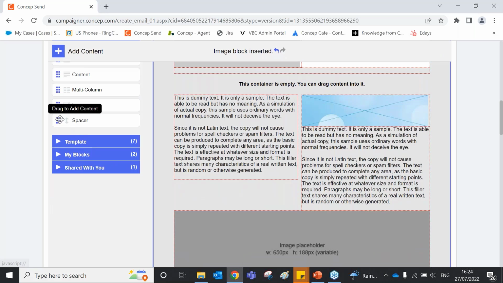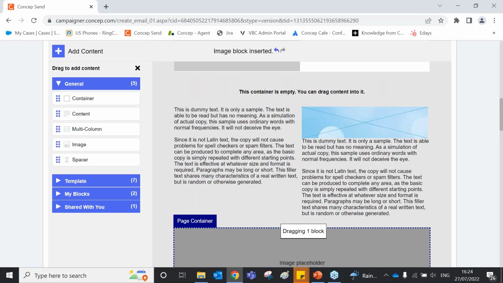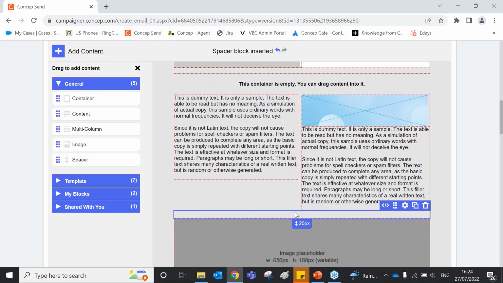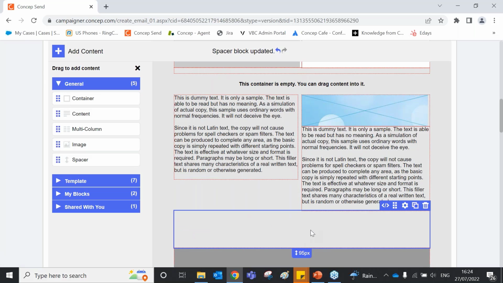And then the final option we have is the spacer. So the spacer, again, as the name suggests, creates a space within a campaign. You can see here 20 pixels, and this can even be dragged if you wish, or you can click into settings and specify a pixel width.